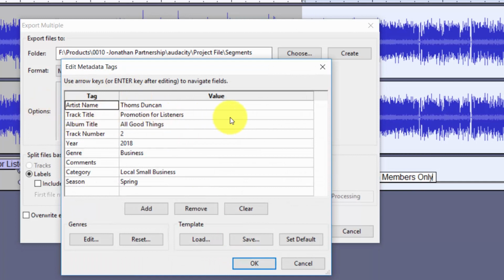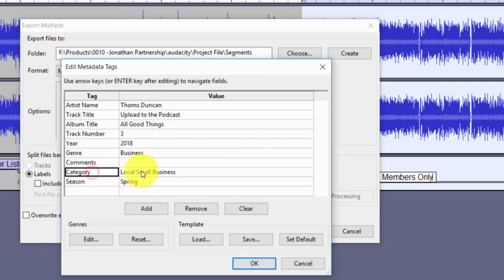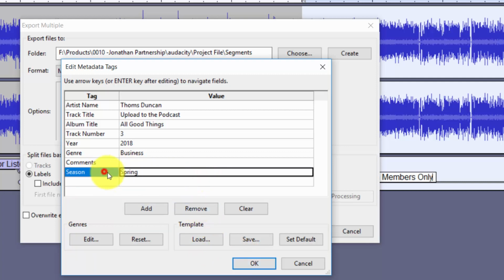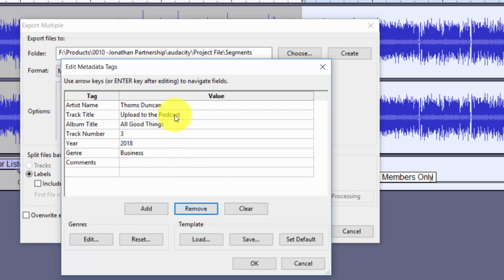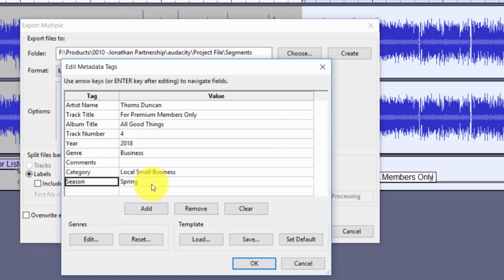Now we're going to get the second metadata, and you'll notice that this is being called track number 2. What we're going to do is take out the custom categories. Our track title is named properly, so we're then going to click OK. We're going to take out our custom categories again. And we are now ready for track number 3. We're going to take out our custom categories here. Our title is named appropriately. We're now ready to click OK.